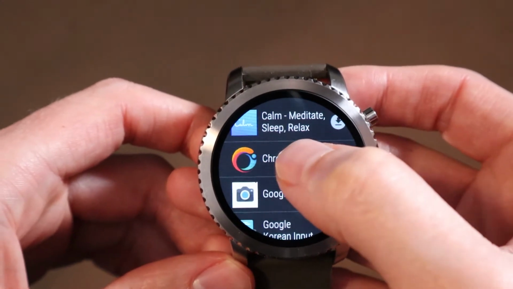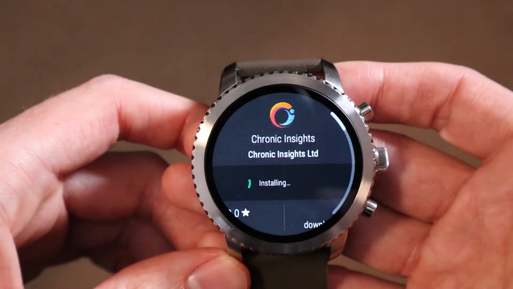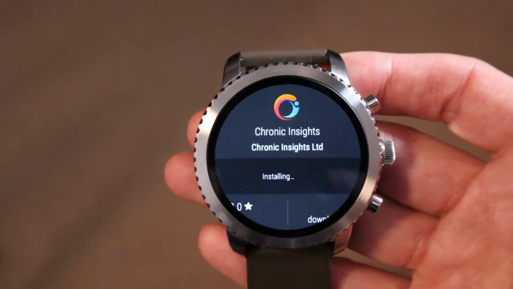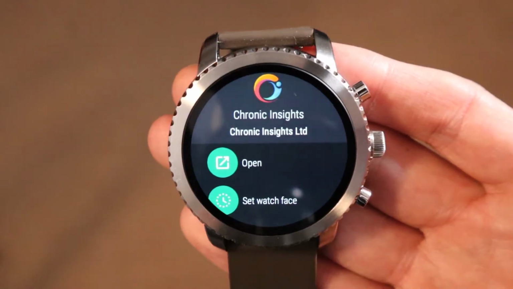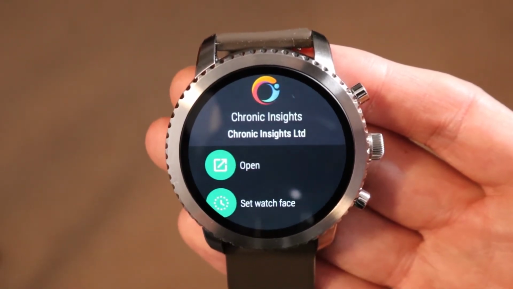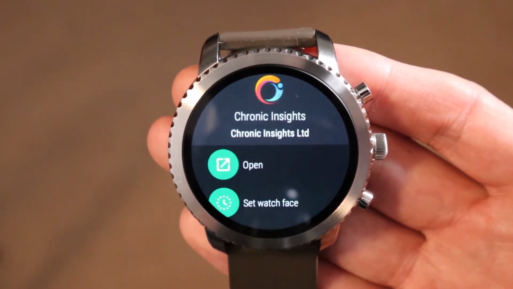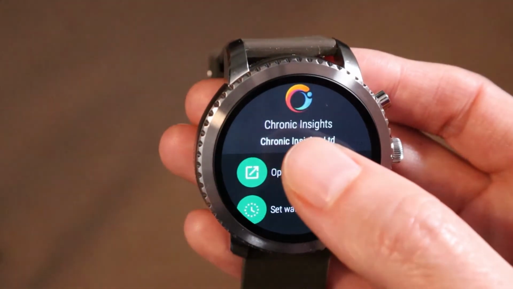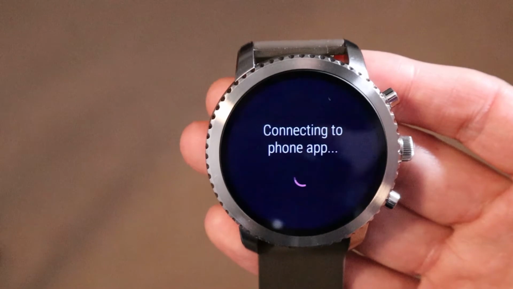So you just tap on Chronic Insights to install it. And there we go. That's installing. Okay, so that's installed. It takes 20 or 30 seconds or so. So what you can do then is just go to open the app. This is the bit that it's maybe a little bit tricky sometimes. This is why I wanted to show you a video.